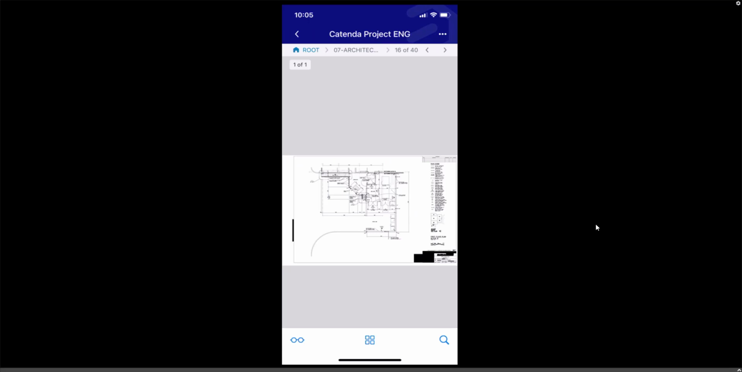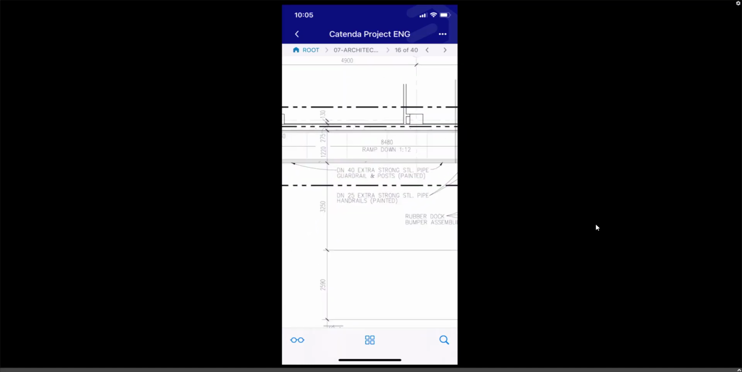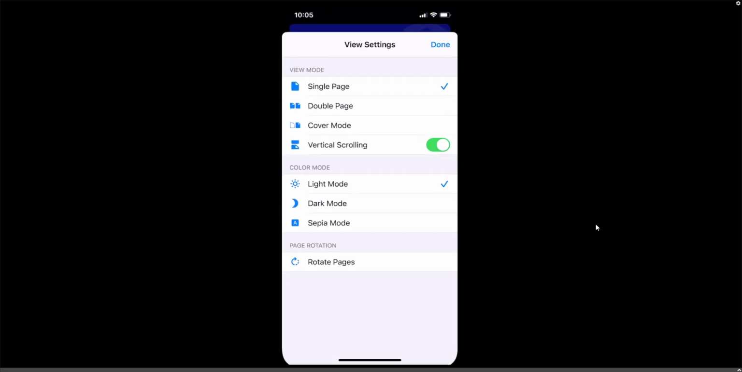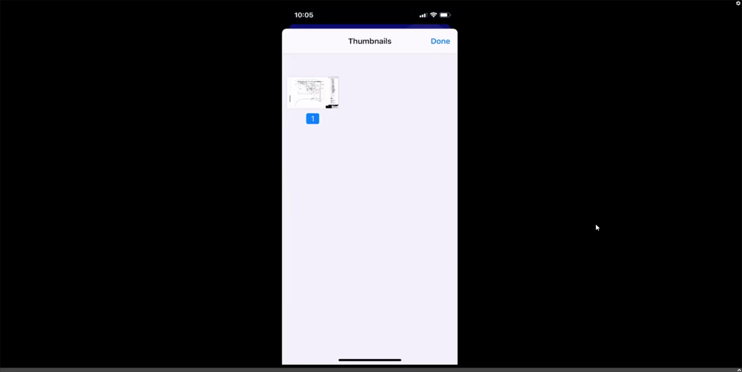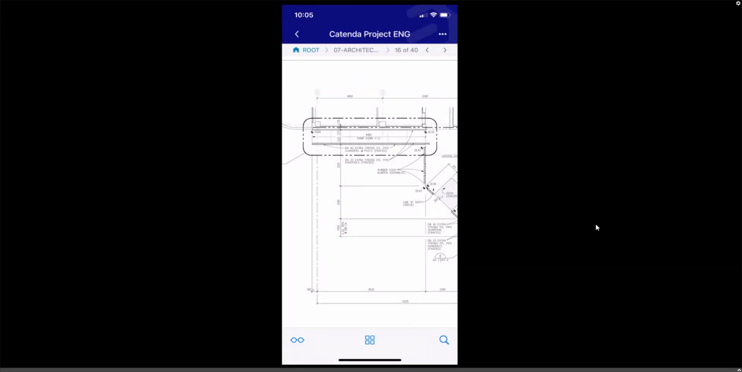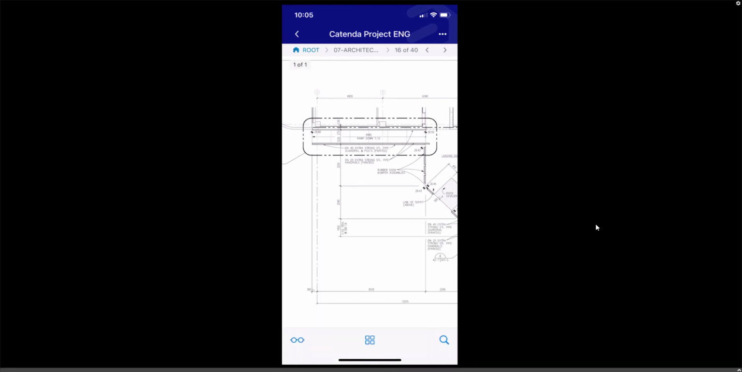Then you have some different view modes. You can look at the dark mode, sepia mode. You can rotate the pages, look at thumbnails, and then you can also search within the document. So if you have a written document, an Excel or a Word document, you can then search in it. So that was quickly about the document section of the mobile app.